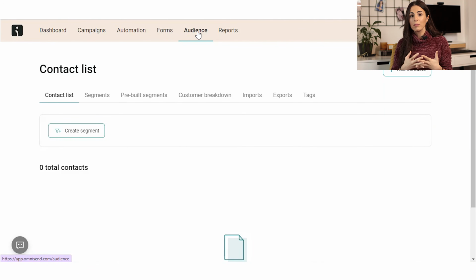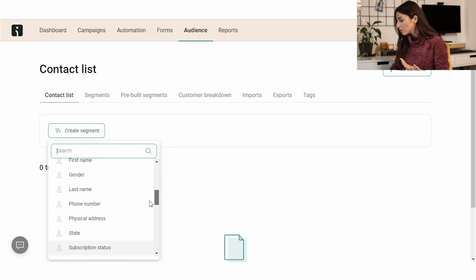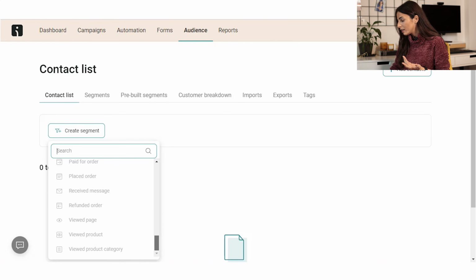Now, concerning segments and how to create them, you just need to go from your Omnisend dashboard to audience, and under audience you can start creating segments. You click on create segment and you choose a rule or something related to your customers that you want your segment to be based upon. So let's say I want to create a segment for people who viewed a product in the last, for example, month. I can choose this trigger and set up my segment based on it.